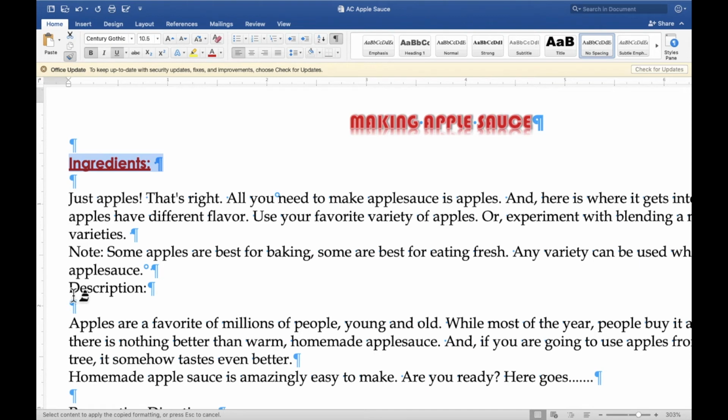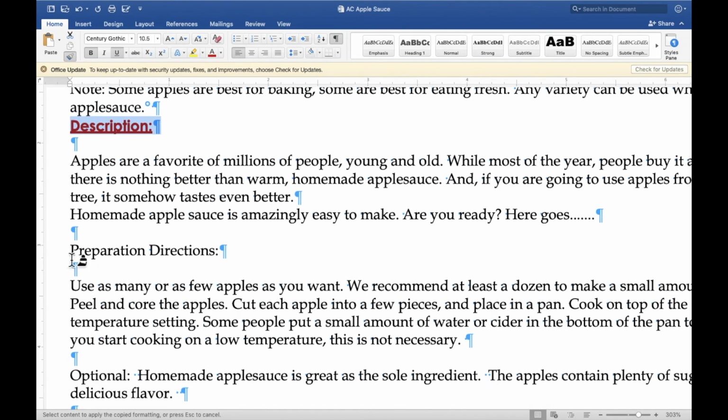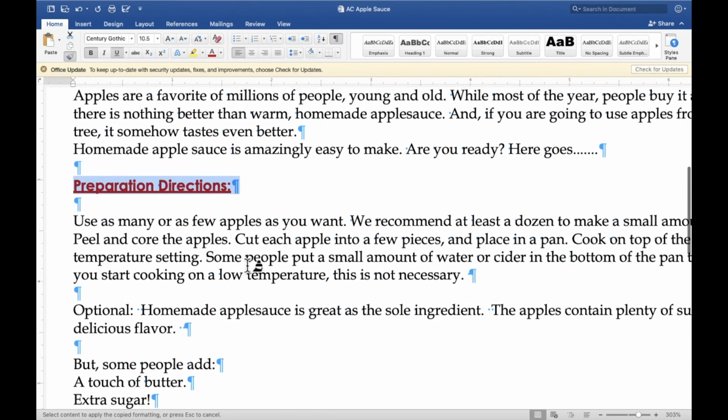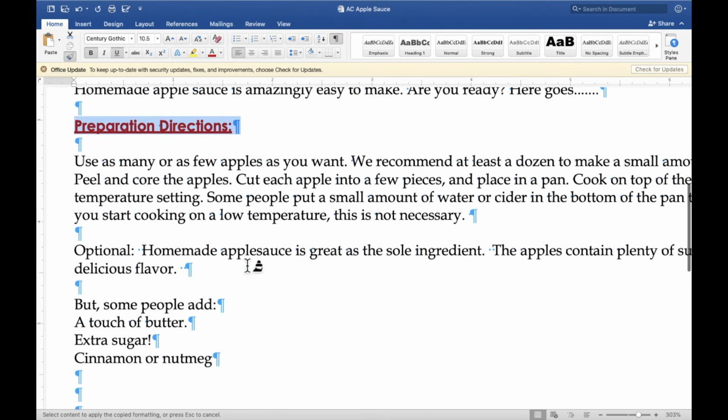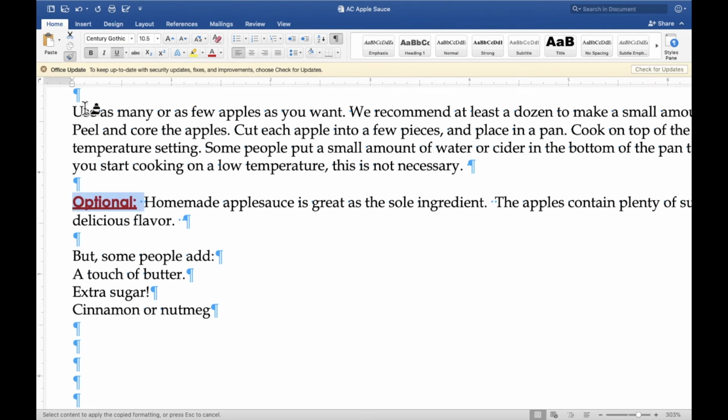So now notice that my mouse has here, I'm going to move it up here, stick with the paintbrush. So I'm going to click and swipe across description, go down my page, click and swipe across preparation directions, go down my page. So I'm two-finger moving up along my Word document. And I'm going to do the same thing to optional. And release, and then turn off my format painter.